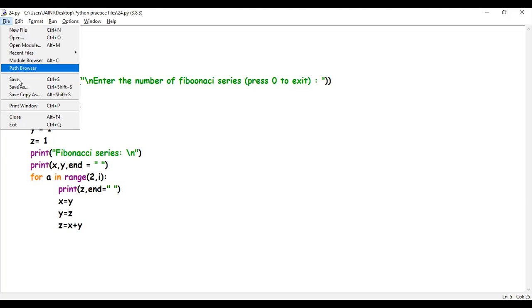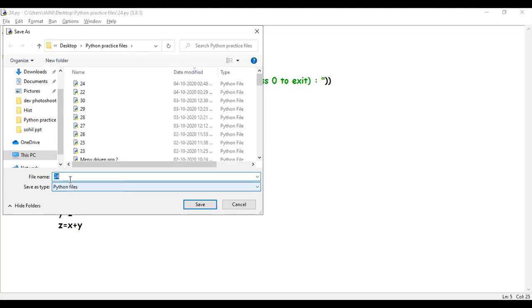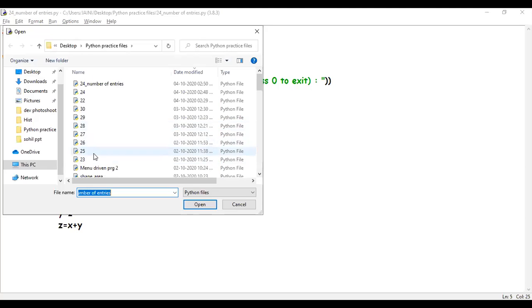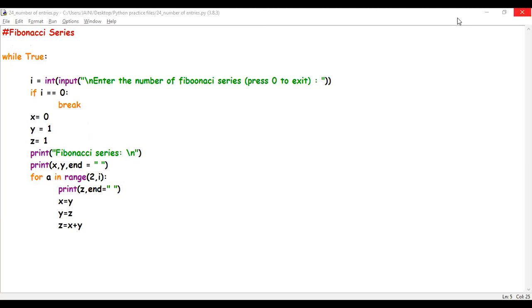Okay. I'll just save this as Fibonacci series up till code. Number of entries. Okay. Hello. All right.